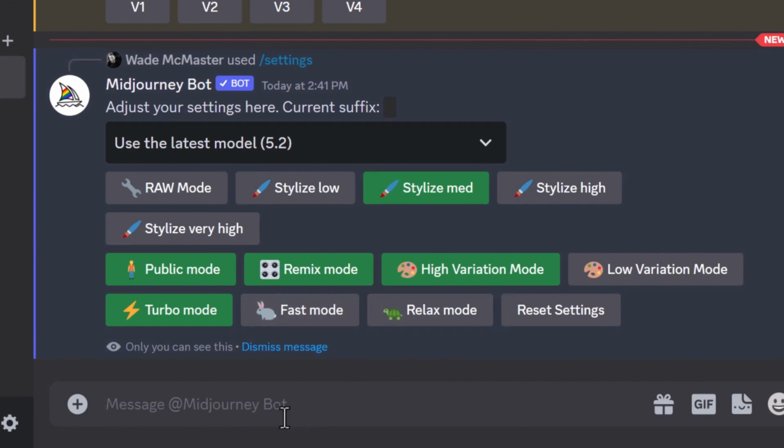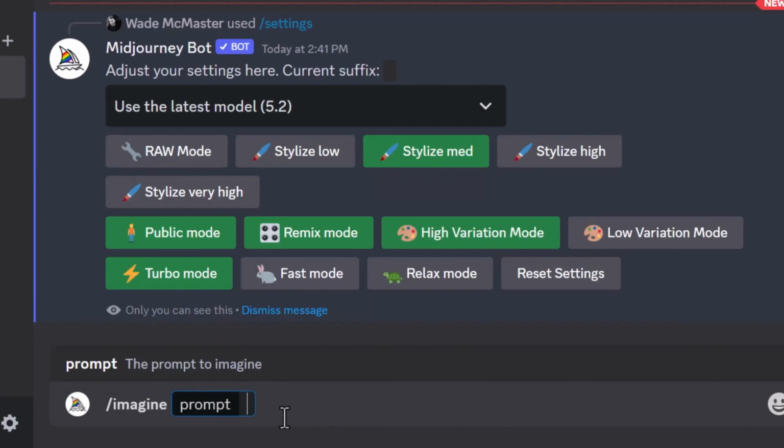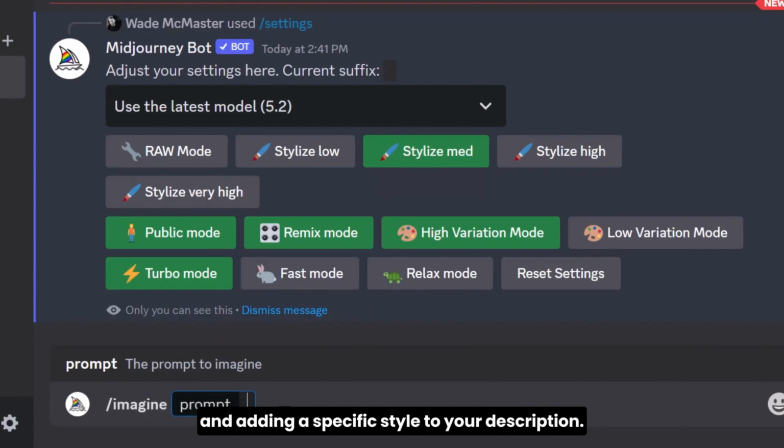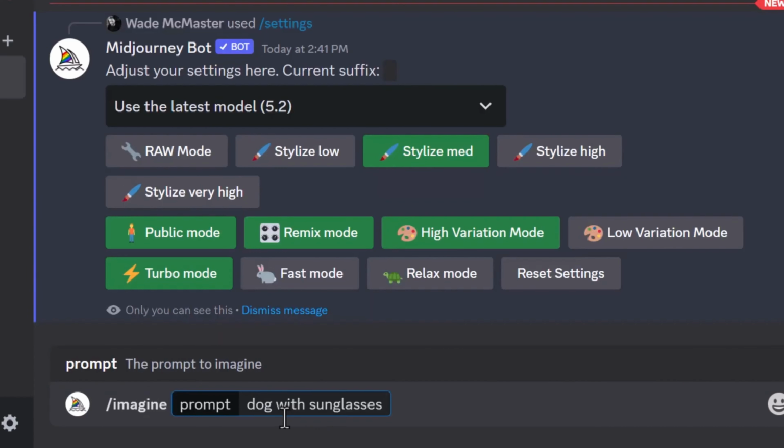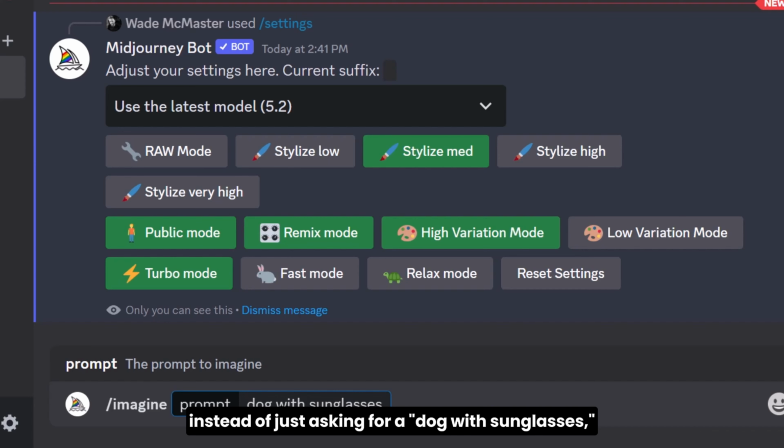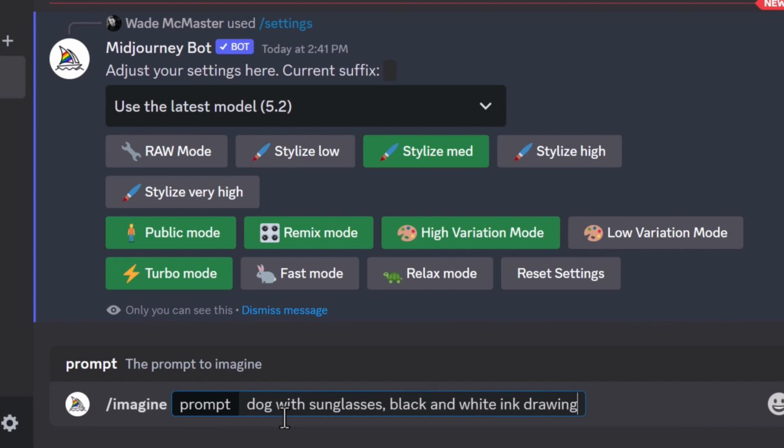To enhance your prompts, start by typing /imagine and adding a specific style to your description. For example, instead of just asking for a dog with sunglasses, you can add black and white ink drawing to create a more refined and stylized image. This method allows you to achieve better results by specifying both the content and style of the image.